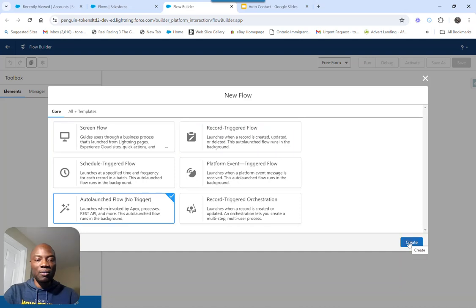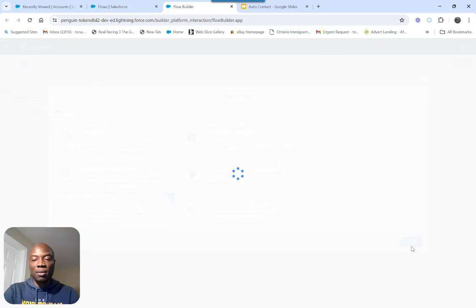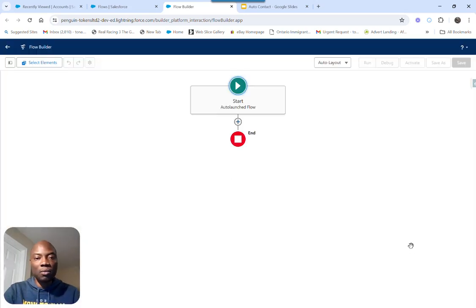Because you want this system to be integrated with other external platforms or other platforms within the organization, then an autolaunched flow is most appropriate in my opinion. So let's click next. I'm not going to create a very effective flow. I just want to create something simple that will be easy for everybody to understand.